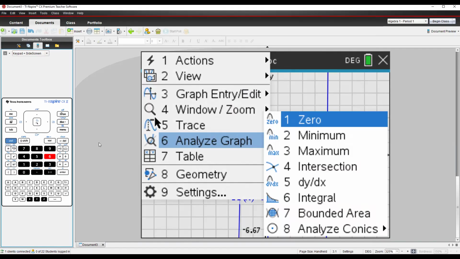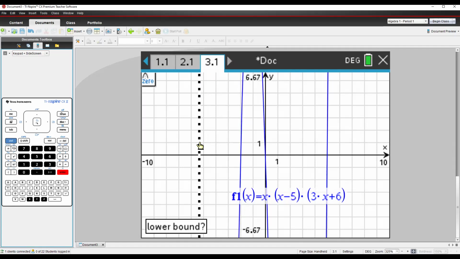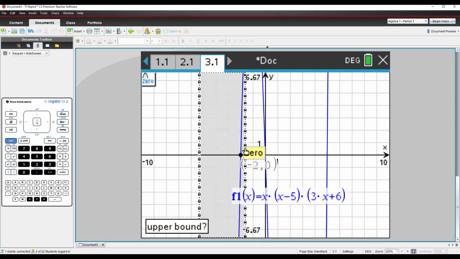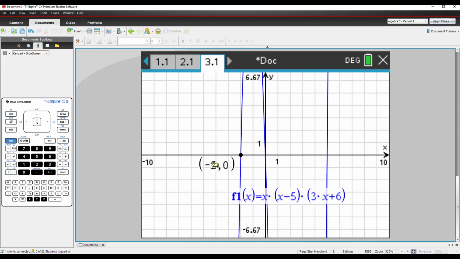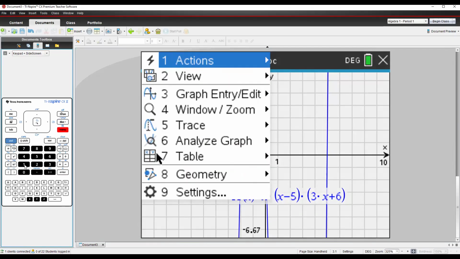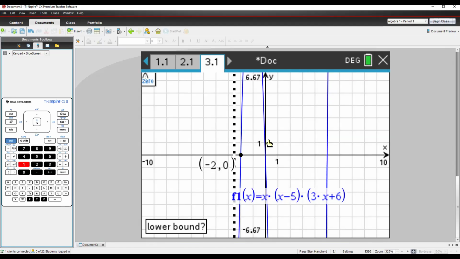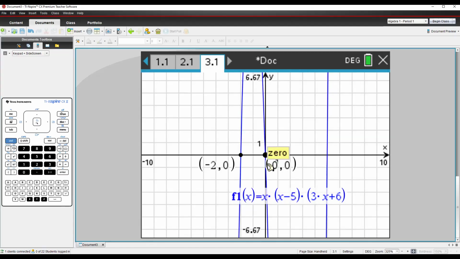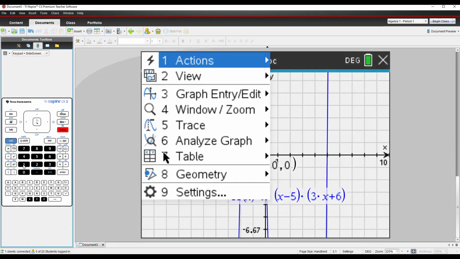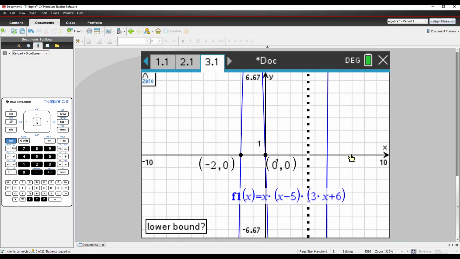In this case, we want zero. So we're just going to do 1. And you start on the left. And then you go by until you see the word zero. So that's the zero. One of the zeros is at -2. We're just going to do it again. Menu 6, 1 again. Start on the left. Pull it to the right till you see the word zero. So there's another zero. And then do it one more time. Menu 6, 1. Come here. Pull it to the right.